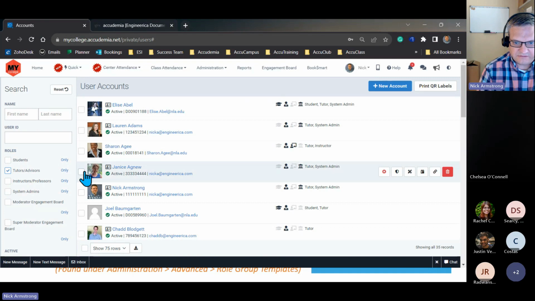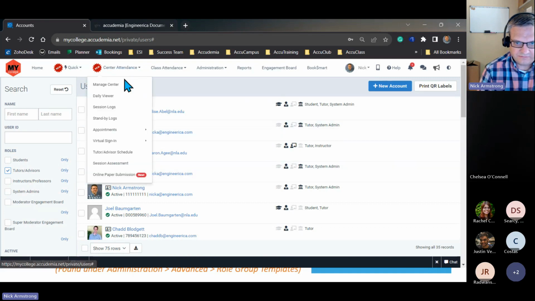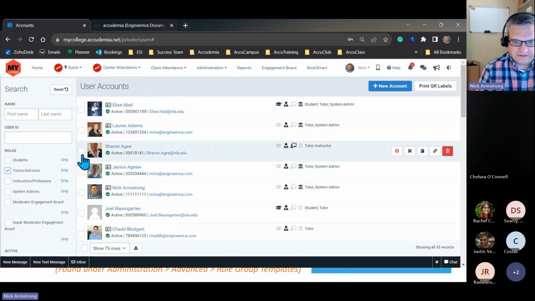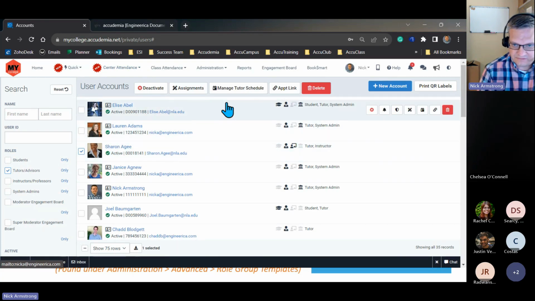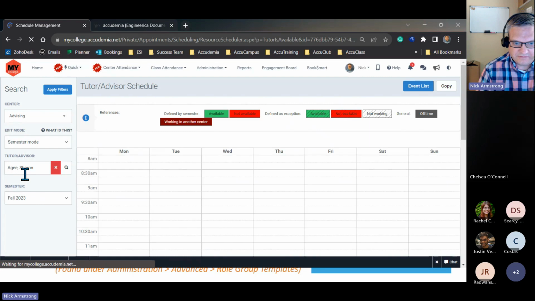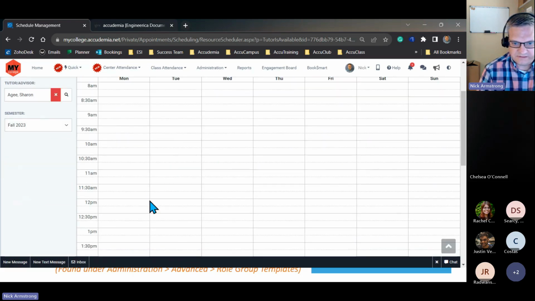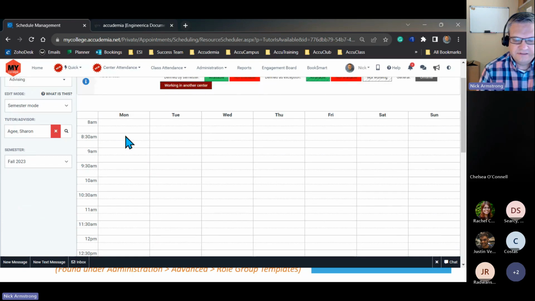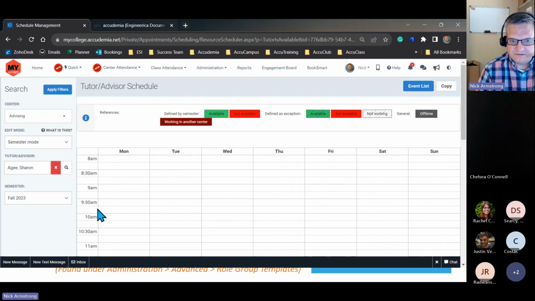So when I'm looking at my tutors, instead of having to go to that menu item under tutor advisor schedule, while I'm in here, if I know specifically who I want to work with, like I need to set up her schedule, I can now check the box next to them and click on Manage Tutor Schedule. And the cool thing with that is it'll automatically throw their name over here and pull up their current semester schedule. So you can see she doesn't have a schedule, and I could go ahead and get started working on it.